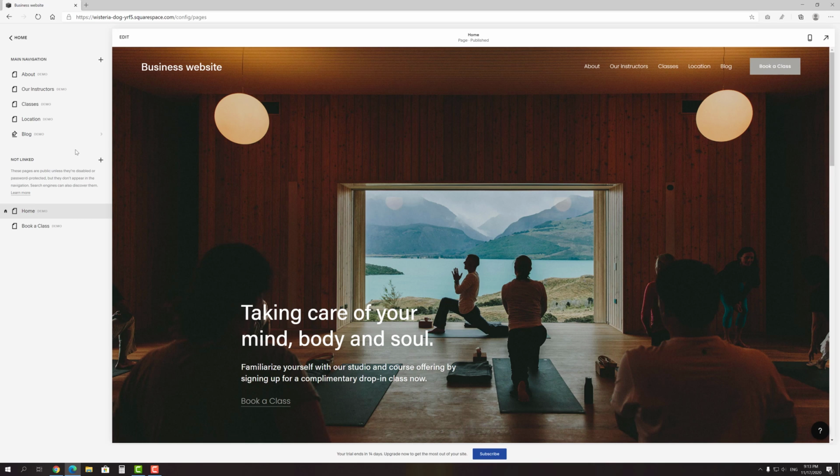As you can see, there are two sections here, Main Navigation and Not Linked. The Main Navigation is the main menu of your site. It displays at the top of every page and consists of your most important pages. If you want your new page to appear on the Main Navigation, click the plus button next to it. But if you want to add a page that will not appear on your site at all, click the plus button next to the Not Linked section.